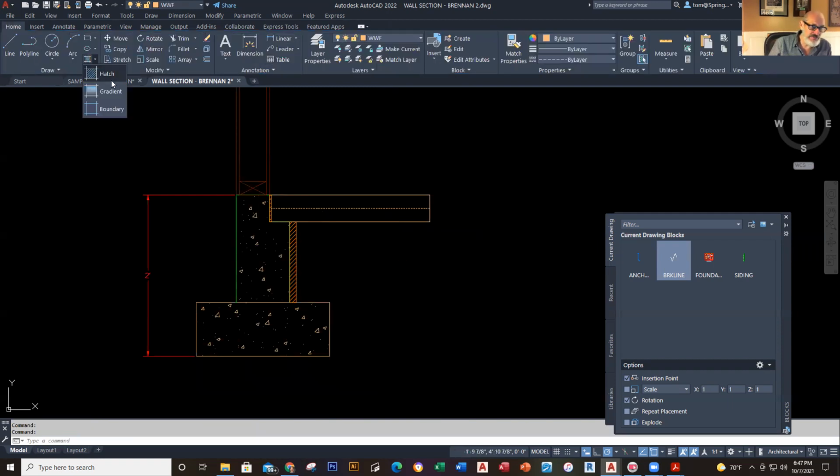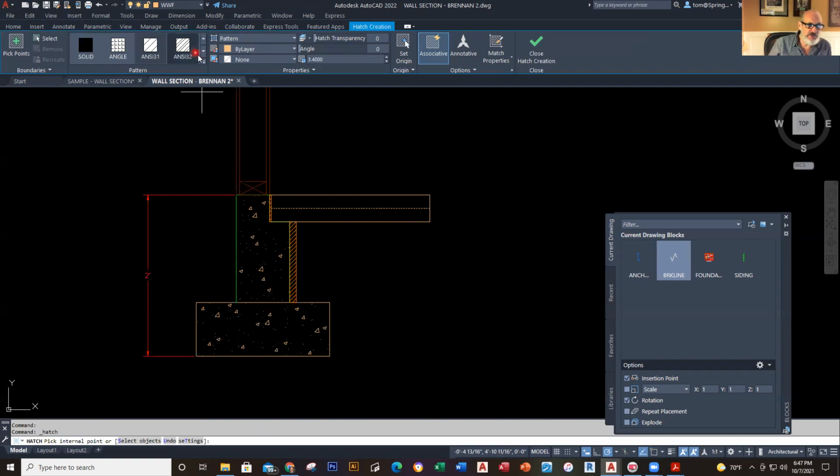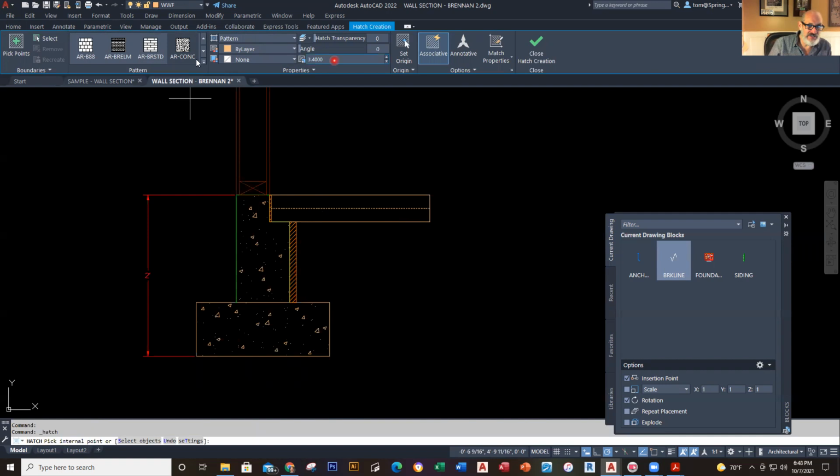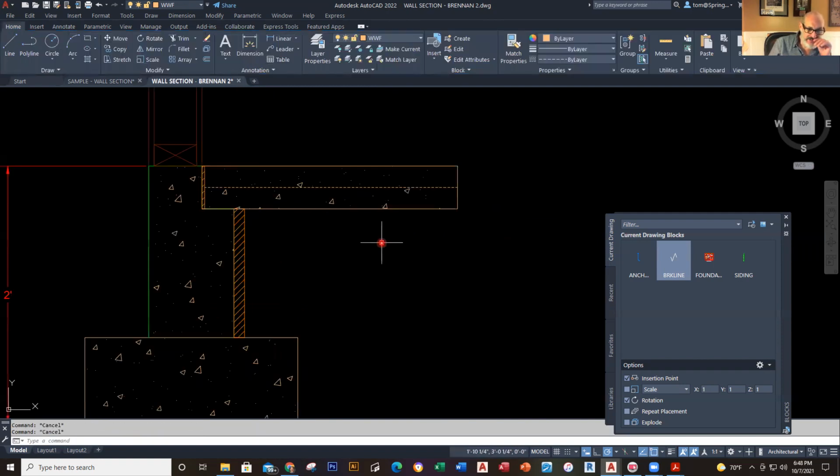I'll just go ahead and go here, hatch. We'll use what we used before, which is AR conc. The scale of this one was 0.7. Inside here. There we go. Okay, so we got that going on. So right now we're making great progress here. And then there's going to be some notations and so forth. So we're doing really well.